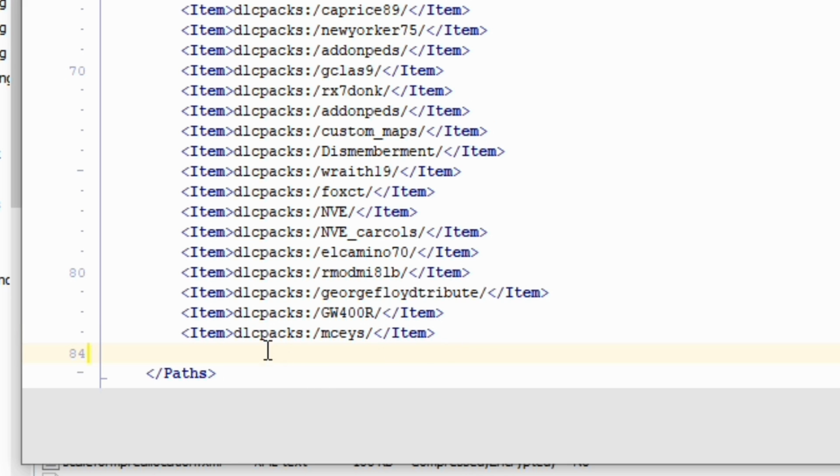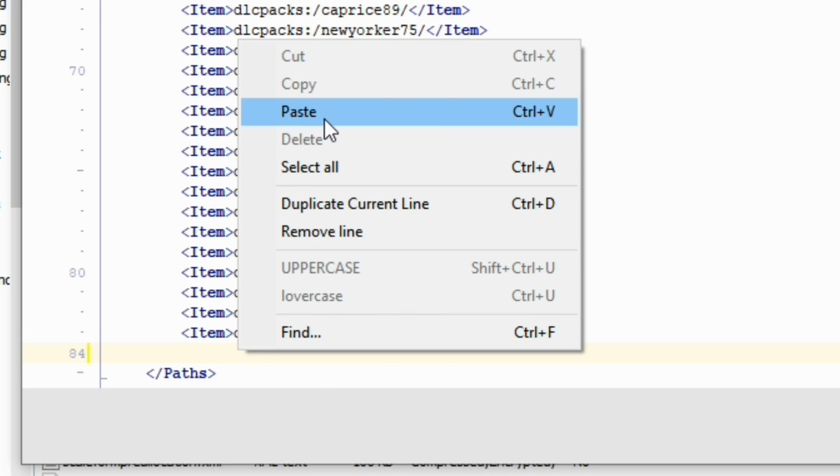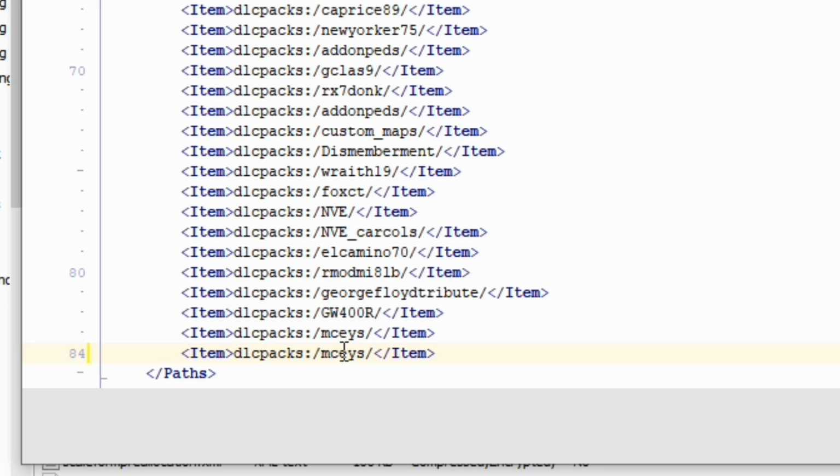Then paste that same line that you had copied. Now you should have two of the same lines, okay? Now all we are going to do is paste the George Floyd tribute name over this name that is in that last line. Whatever that name is in that line, you're going to paste over it, okay?